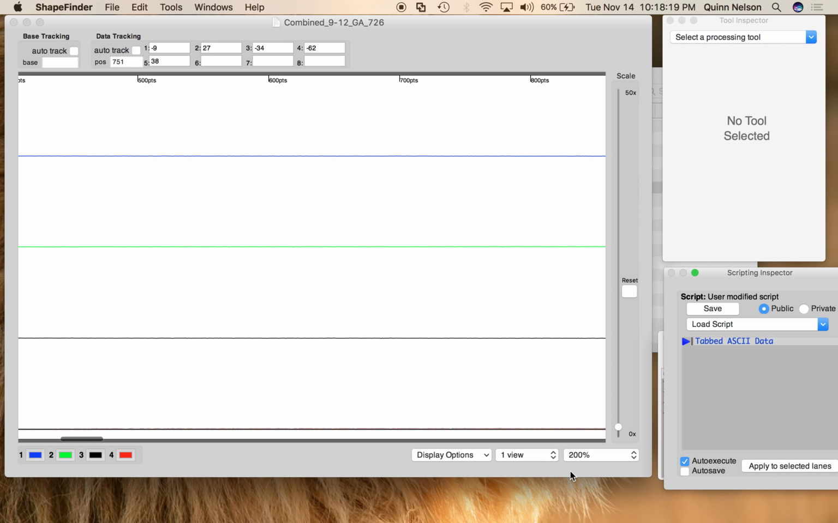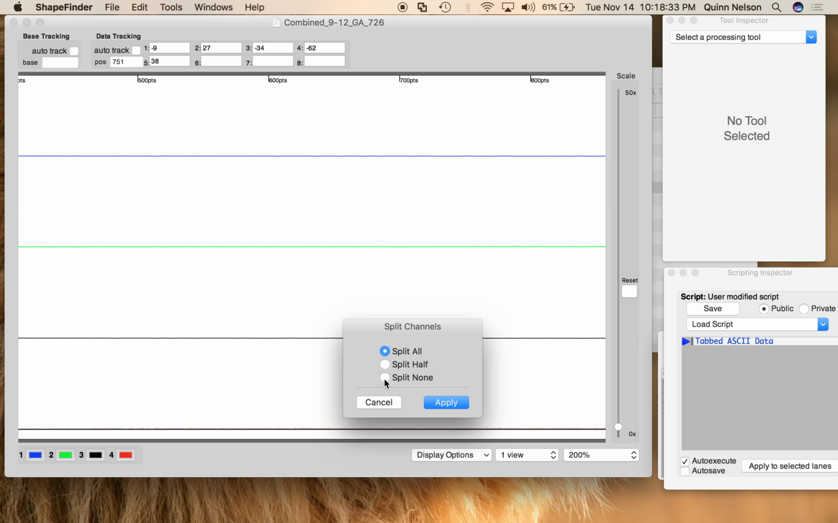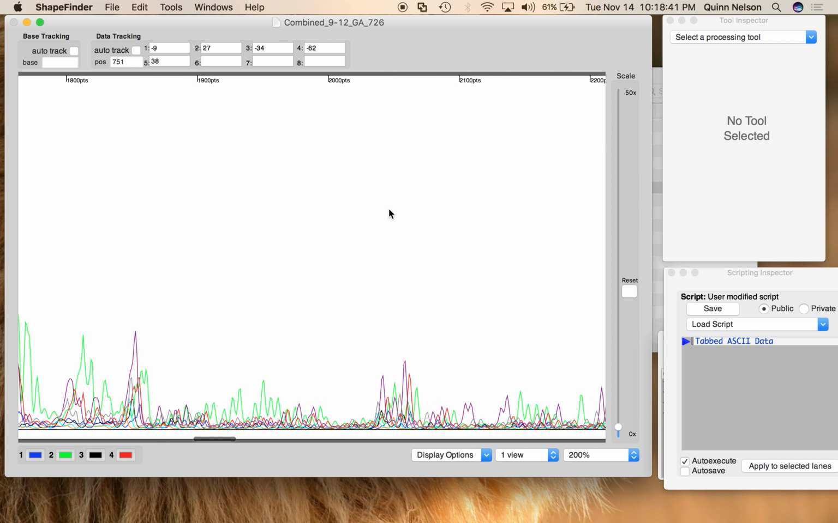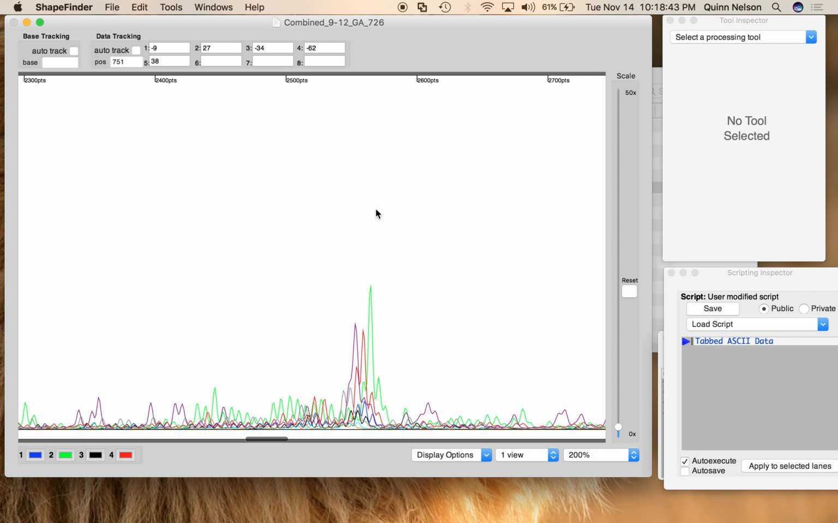So here's a quick intro on what the bottom bar here does in ShapeFinder. Okay, here's my mouse. So these display options, split channels, they're split right now, 1 through 4. We don't want to split any, so split none, apply. Boom, they're all at the bottom. You can scroll left and right, and there is our data. That's what it looks like.